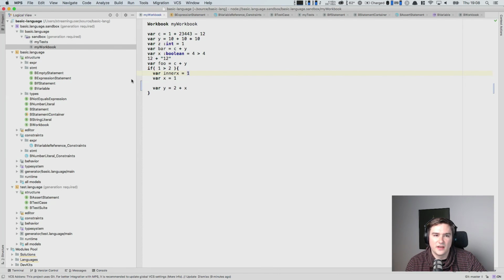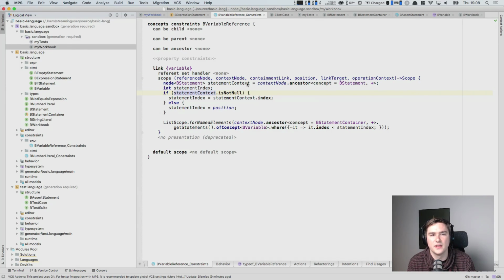And while doing that, I would like to generalize our scoping implementation quite a bit, because currently it's quite hard-coded here, so everything is in the variable reference. It's not really reusable. So this is what I would like to do today.